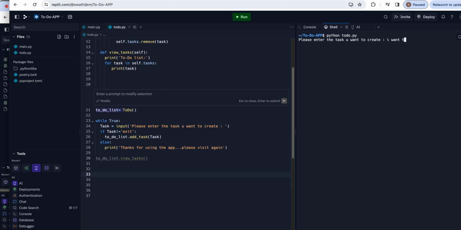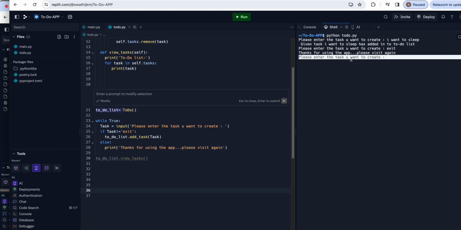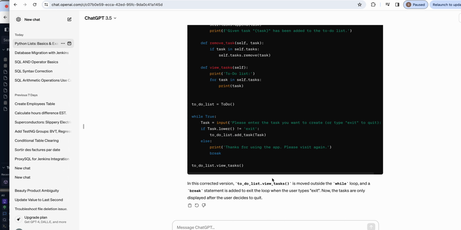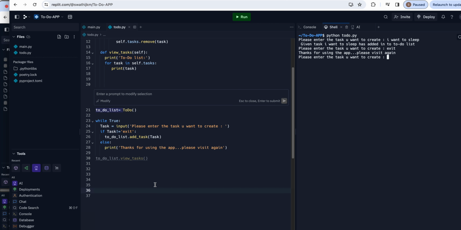I want to sleep. Exit. Thanks for using, please visit again. And it is still asking me to create. Why? Yeah, because I did not break the loop. If I add a break, it will not come again. Otherwise it will keep coming.